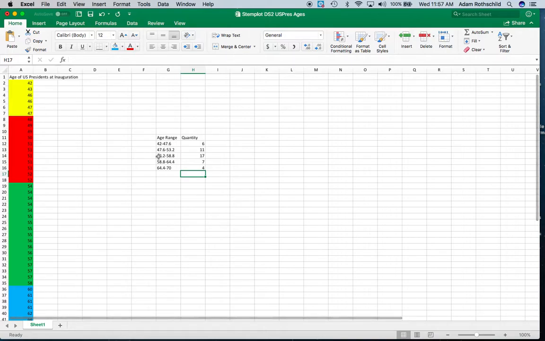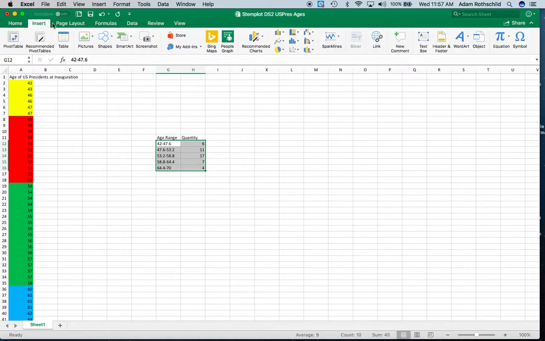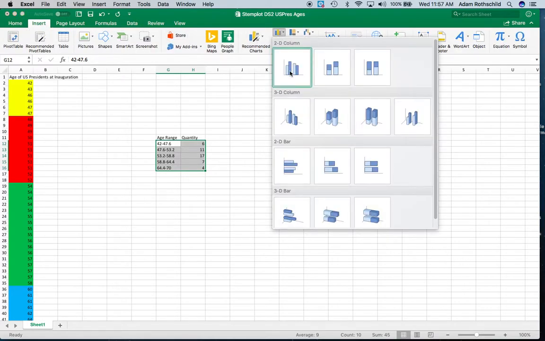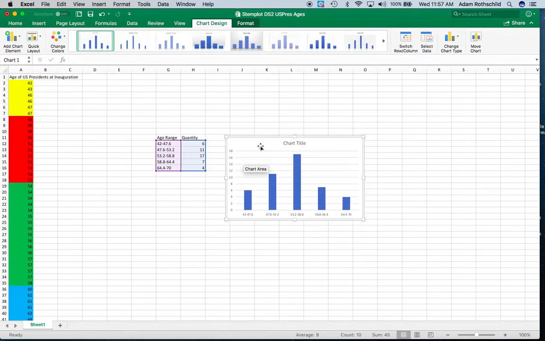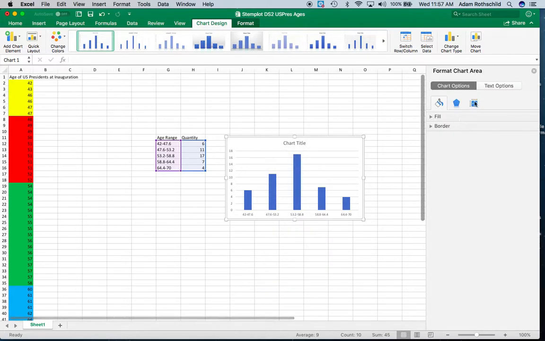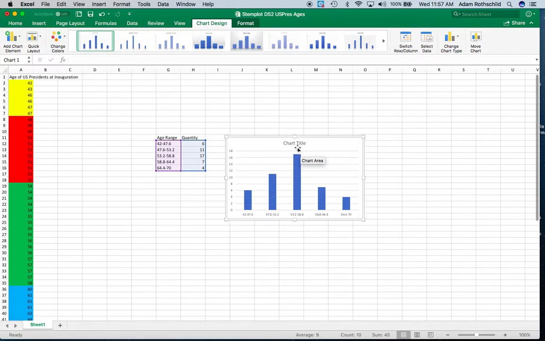So now it's time for me to make my bar graph. I'm going to highlight this. I'm going to go to Insert. I'm going to choose that bar graph. I'm going to format the chart area. Yeah, I'm going to leave that be. So there's my histogram. Technically, our histogram should not have any gaps between the bars.